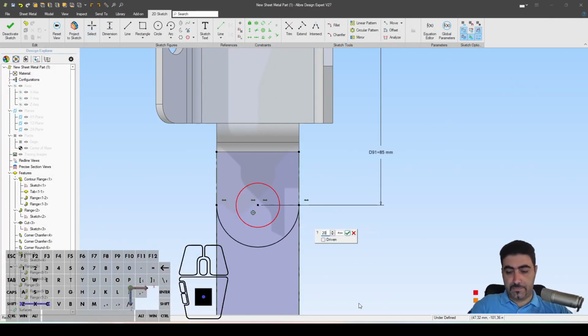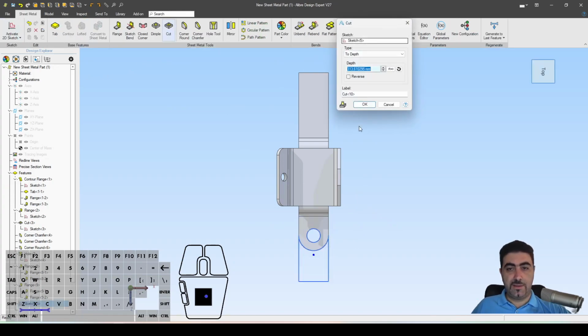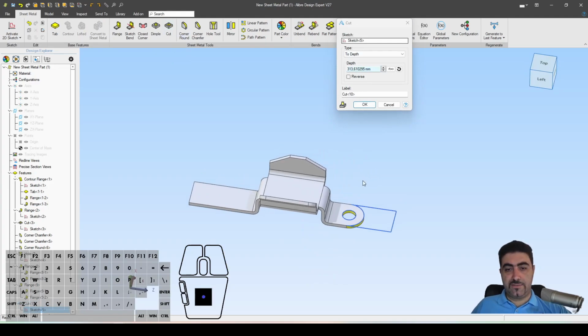Okay, 20, and we're good to go. So I will make this cut, and then I will mirror it. So click OK, go to cut. Now that's a huge number. It's left here from before. If I was speed modeling, I'd leave it like that.